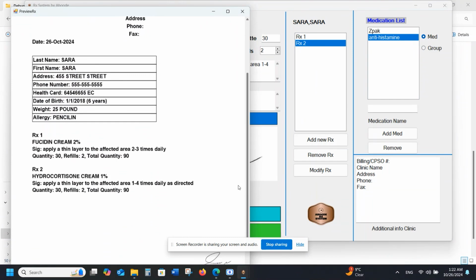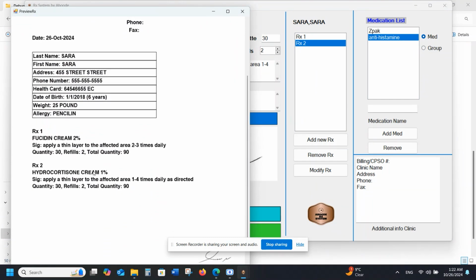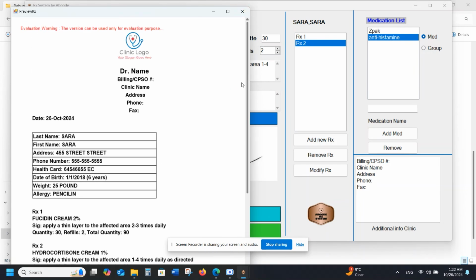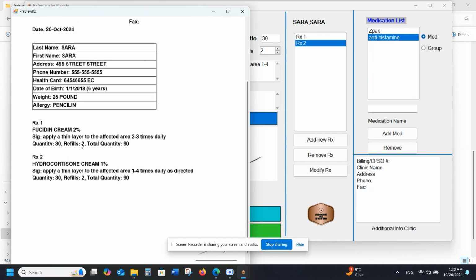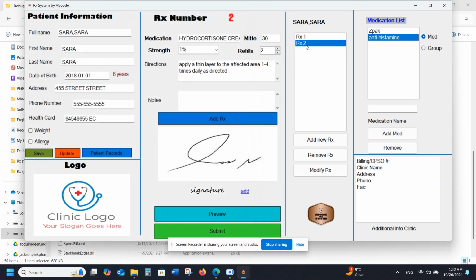As you can see, every change appears in the preview, showing you exactly how it will look and giving you a chance to review it again. You can modify as much as needed. Here, let's return Fusidin to 0 refills by following the same steps.